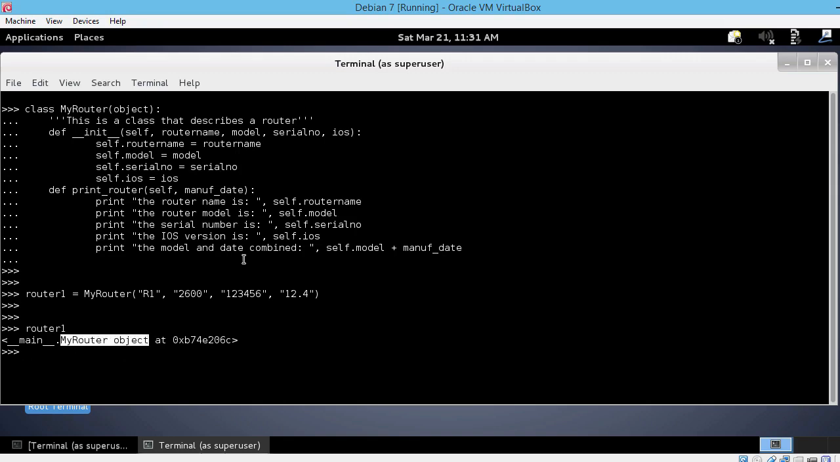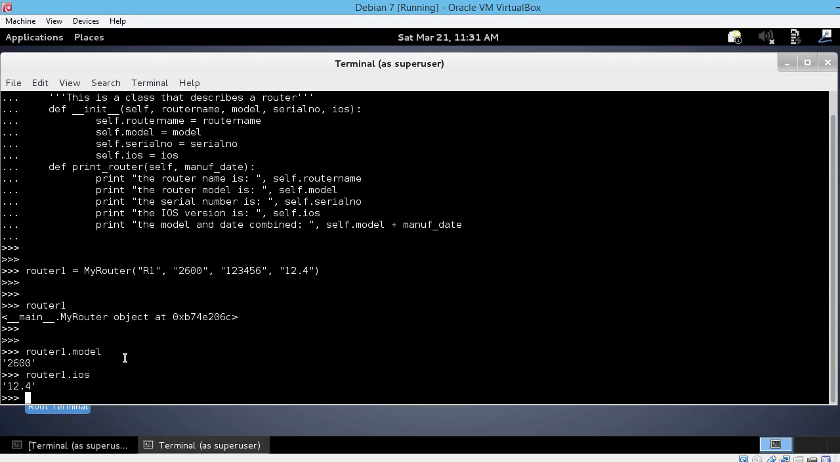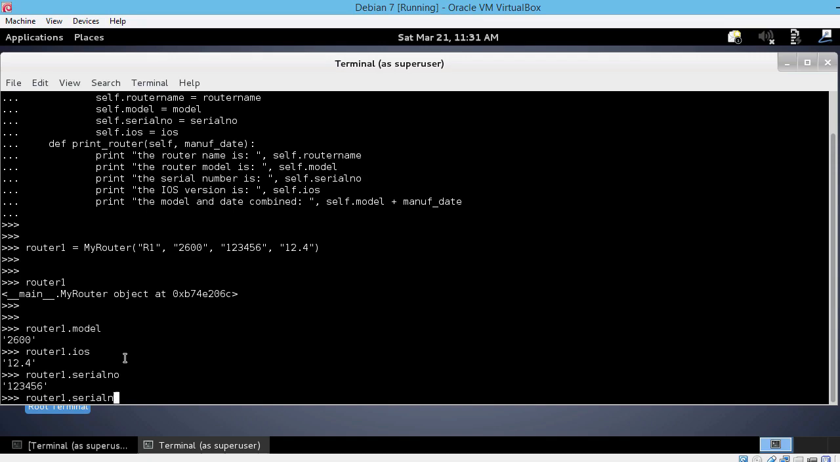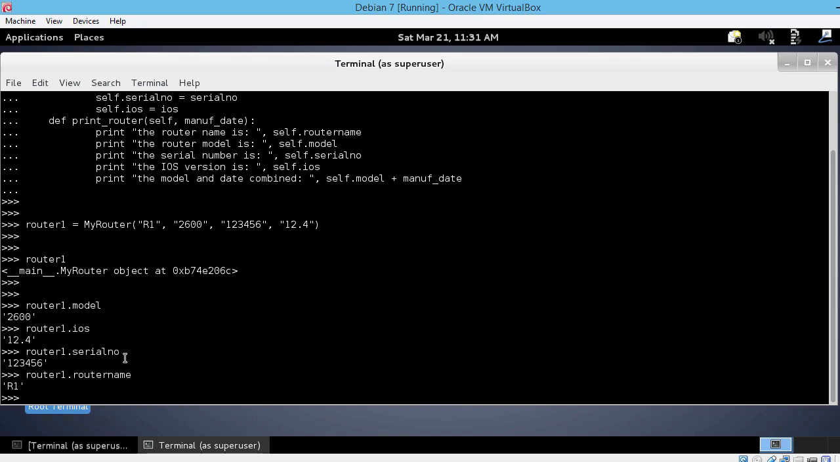Now what can you do with this object? First, you can access its attributes like router name, model, serial number, or iOS. Let's see this. router1 dot, and then you type in the attribute name. Let's say model. Okay, we got 2600, which is correct. Let's try this with iOS, 12.4. Okay. Let's check the serial number. And finally, the router name.